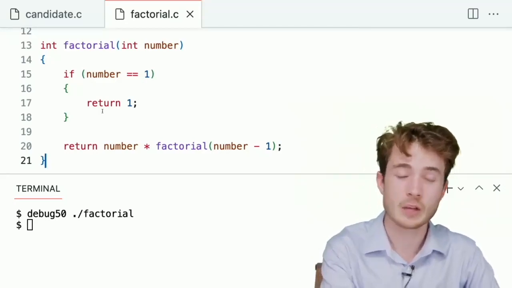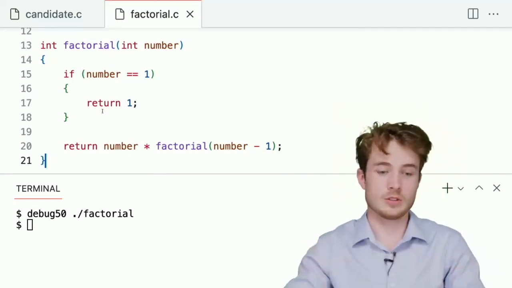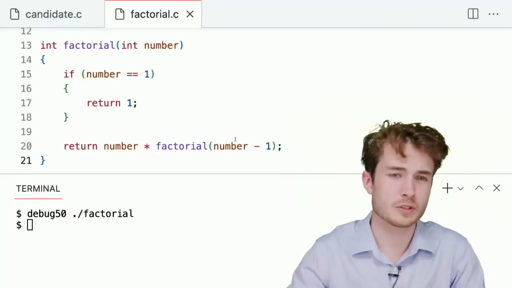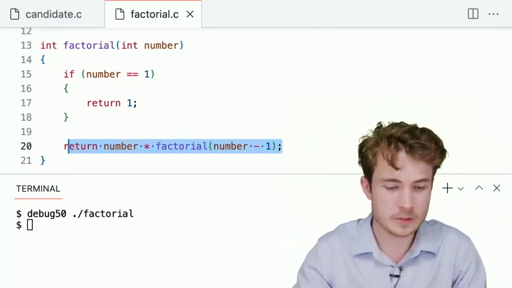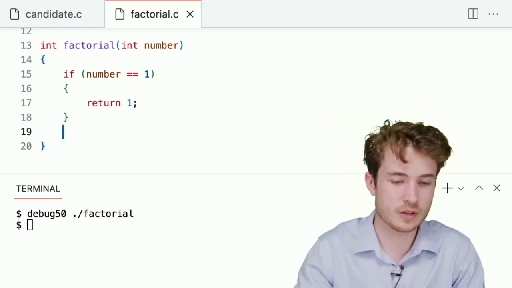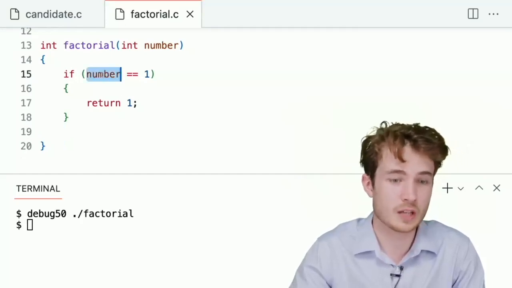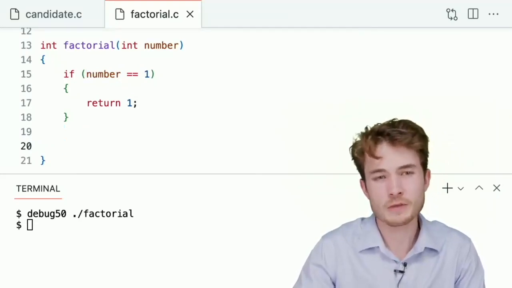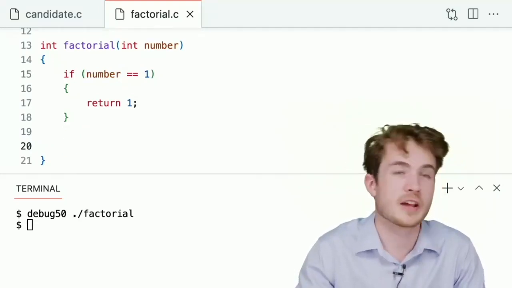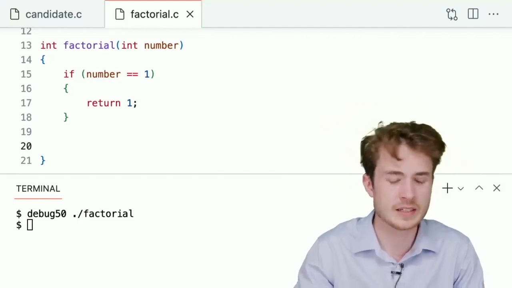Another question is, can we use a loop here? We actually could use a loop. So let's say we didn't want to use recursion. Maybe it feels a little too much like a leap of faith. So maybe instead of this, we say, okay, we know that when number is 1, we return 1. But otherwise, we know that factorial is really just that number times 1 less than it, times 1 less than that. So we could do this.